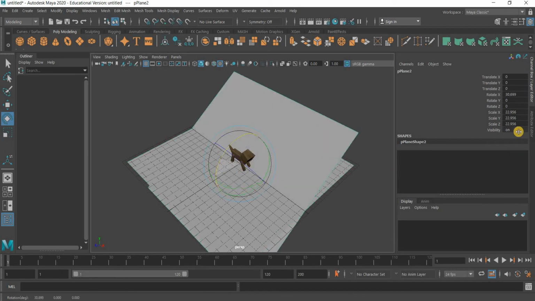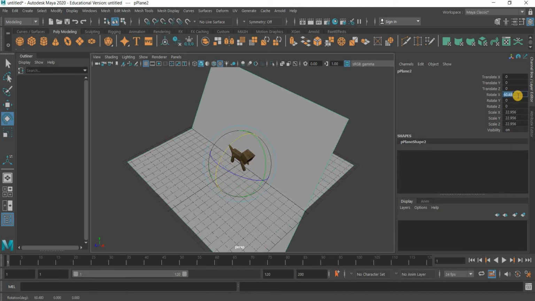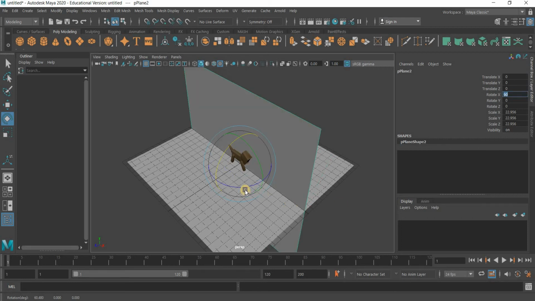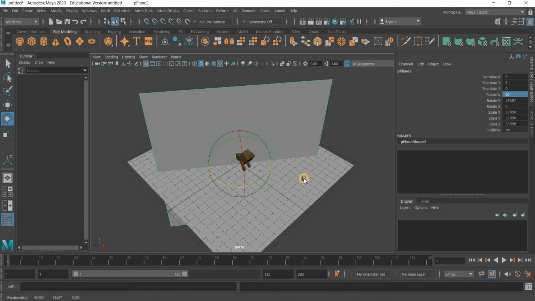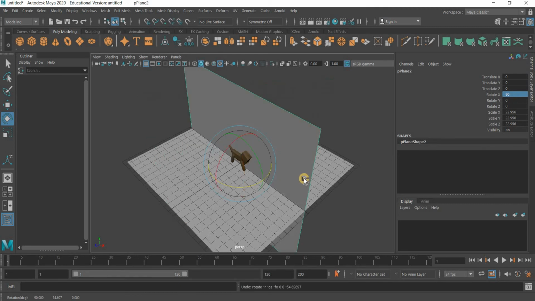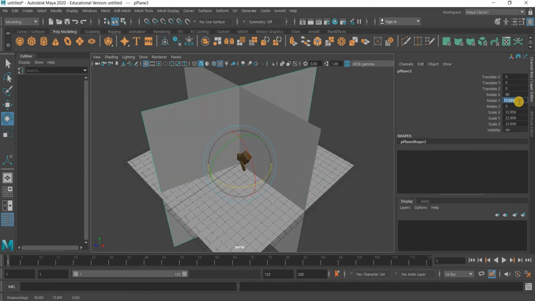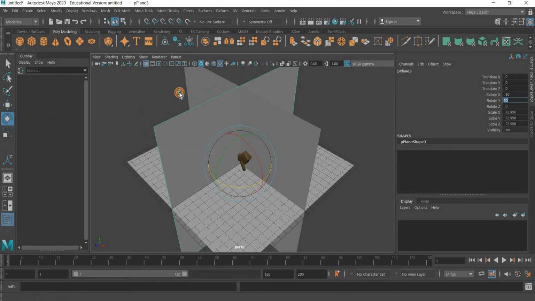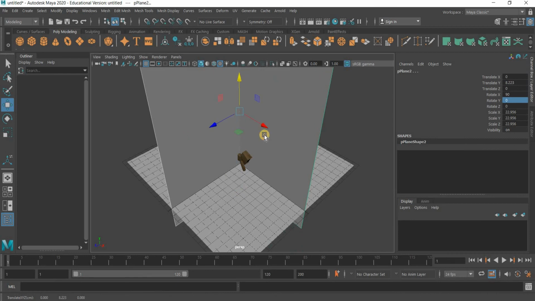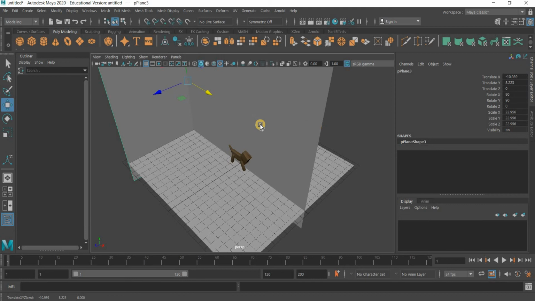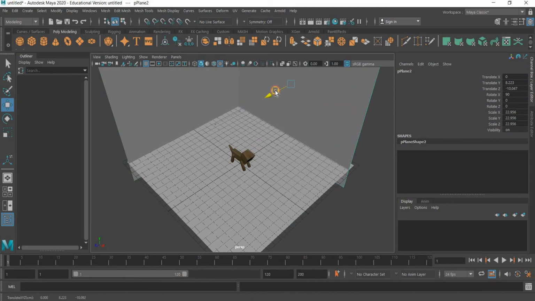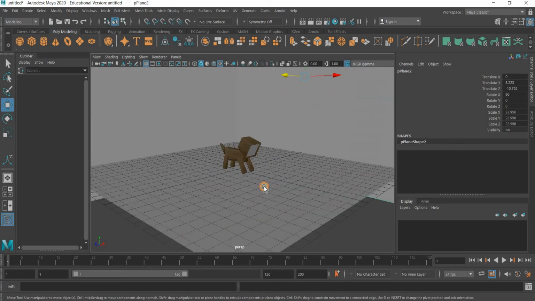Control D, 90 degrees, Control D, 90. So I created the two walls, move them up. This one goes back, this one goes back this side. Alright, so this is our basic setup.